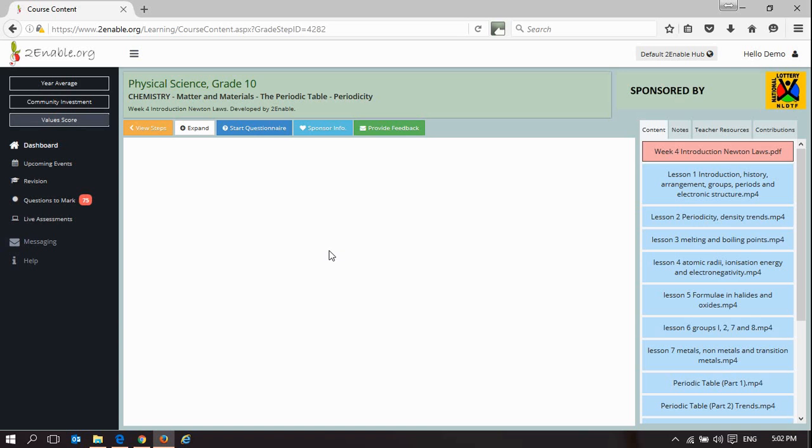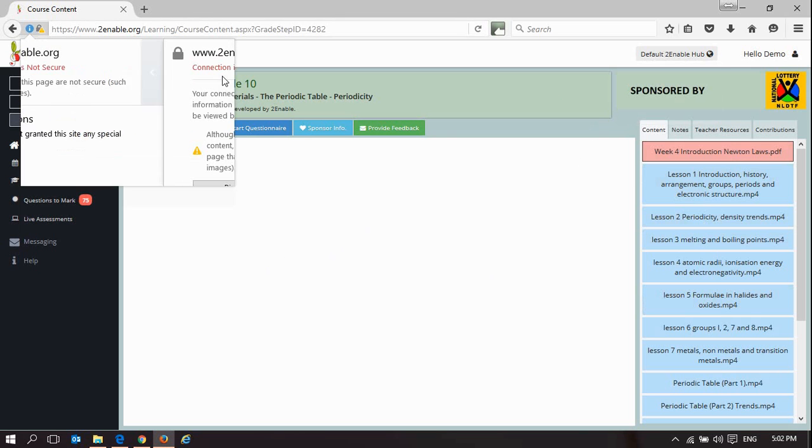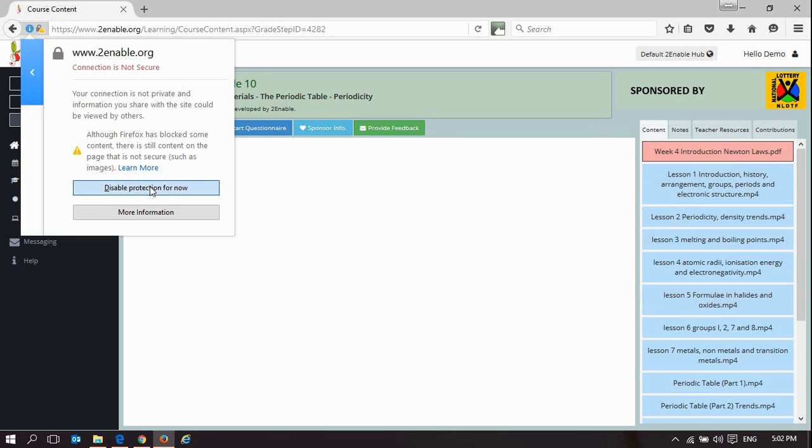So I'm doing exactly the same thing that I did earlier, and you'll notice here it is not showing the PDF, blank screen. I'm connected to the 2Enable hub, but it's not displaying it. And if you look up here, the lock is not green. So if I click on the lock, it says this connection is not secure. And if I open this up, I can say disable protection.